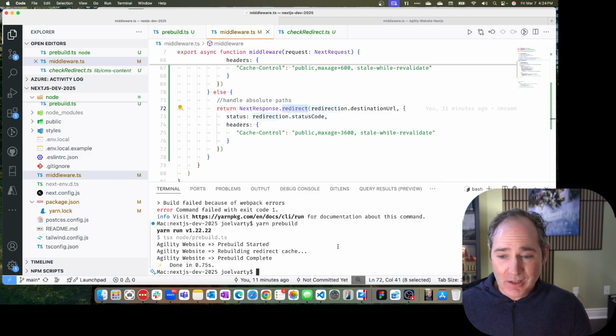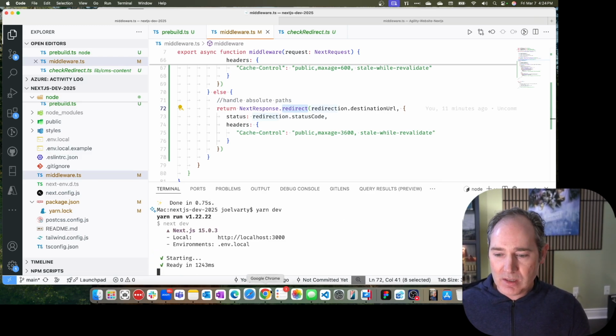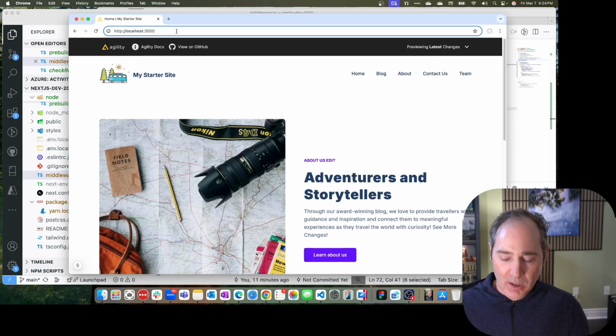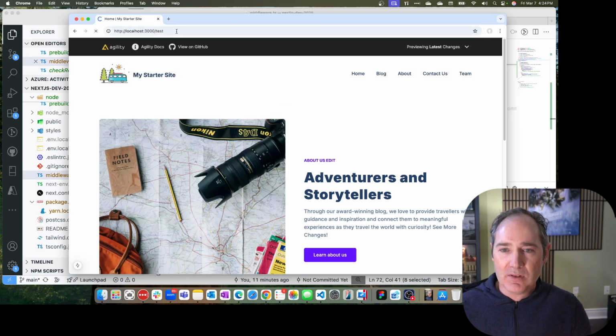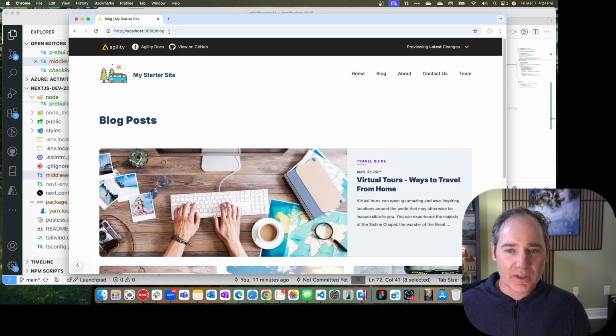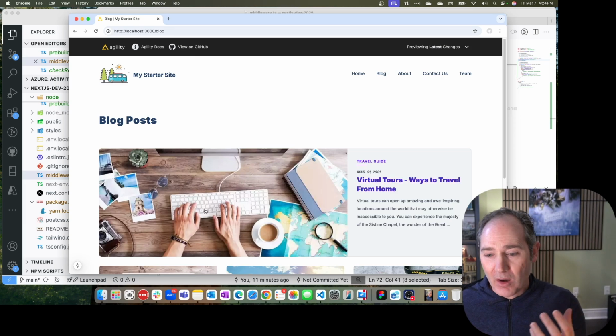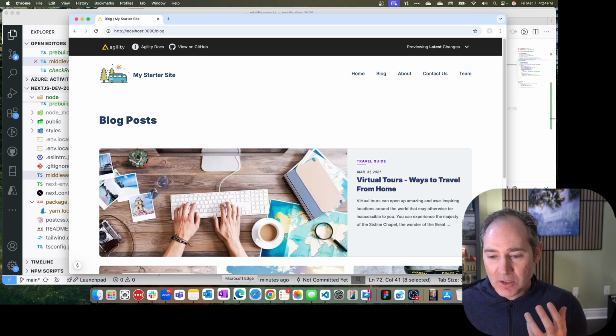So let's just check it and see if it works. We can actually run it in development mode to check to see if it works. So I'm gonna go here. Let's just do /test, see what happens. You can see we're gonna redirect. Hopefully, here we go. It redirects to home. Let's check the test2 redirect. And it redirects to /block. So it's working great.